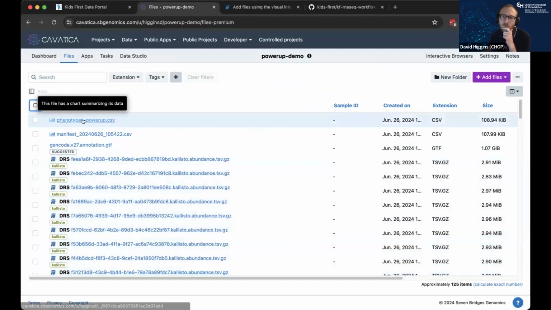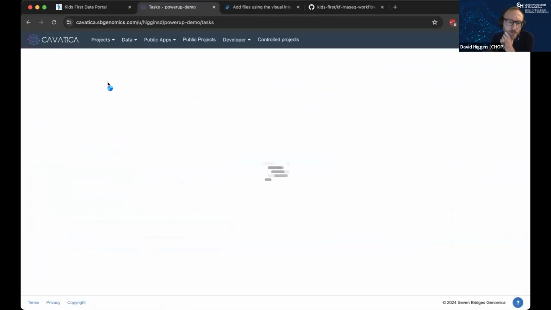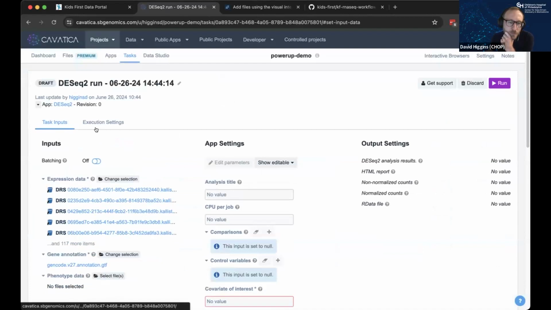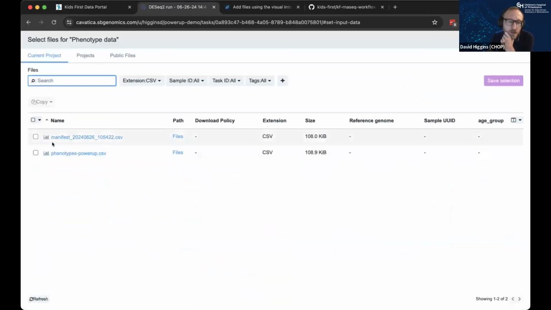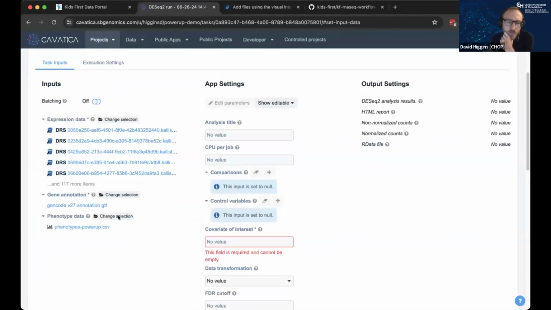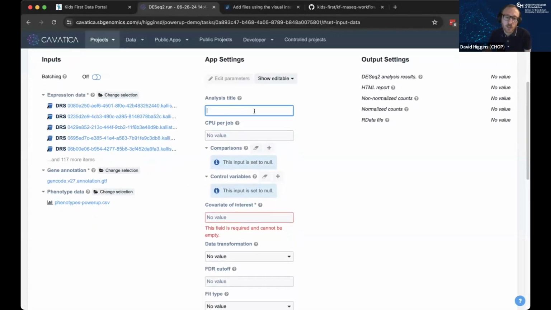We can now take this file and go back to our task, and go to DESeq2, and add the phenotype data file for phenotypes power up and save the selection. All right, so now we are good to go. We have all of our inputs. We can go with some settings now. We can give this a title. We can call this power up.